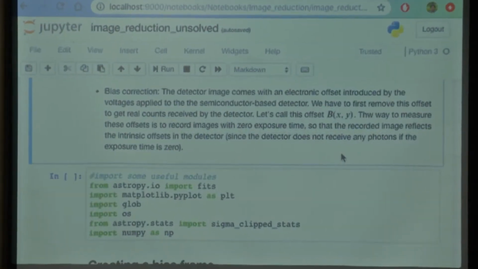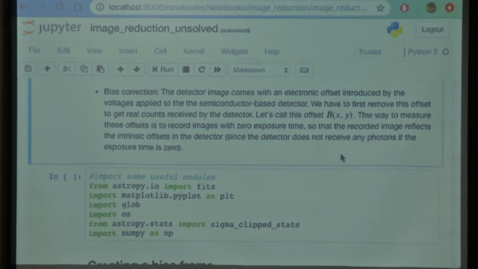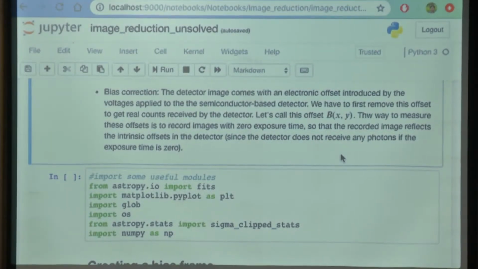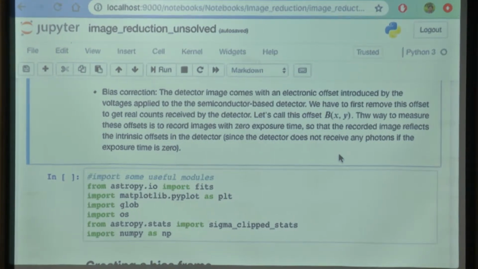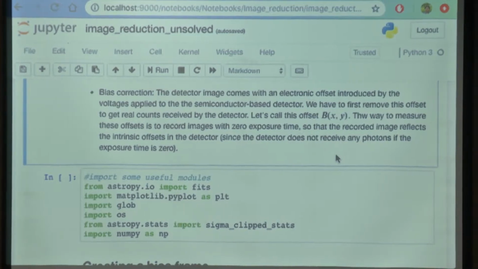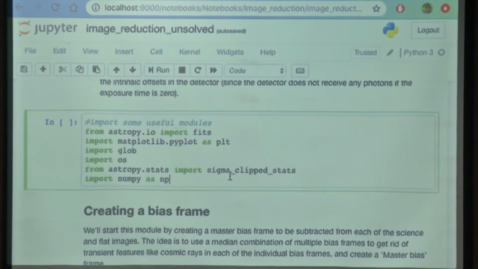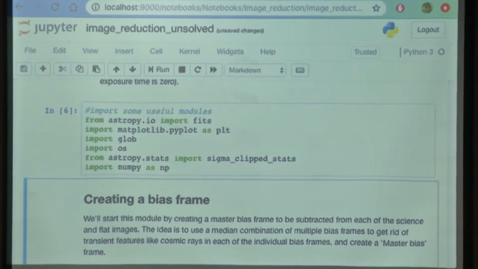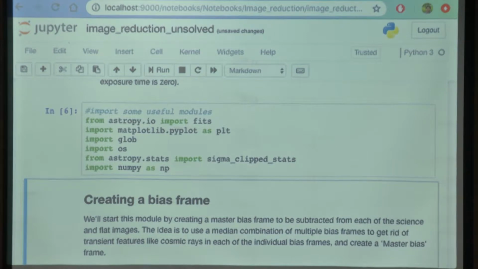Perfect. So the first thing that we'll do, as Anupama already mentioned, is to create what is known as a master bias frame. The idea is you take exposures with a telescope with 0 exposure time to subtract off the offsets that are introduced by the detector, which do not reflect the true brightness distribution on the sky. So we'll start with just importing a few modules. This should just work smoothly. We're just importing some modules for plotting and for doing some statistics on the images.